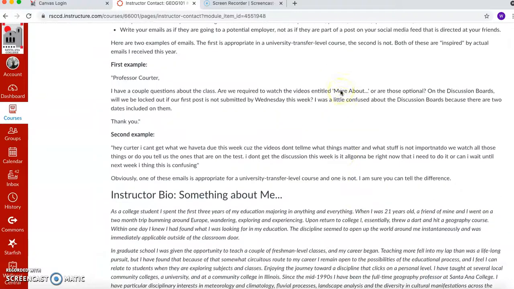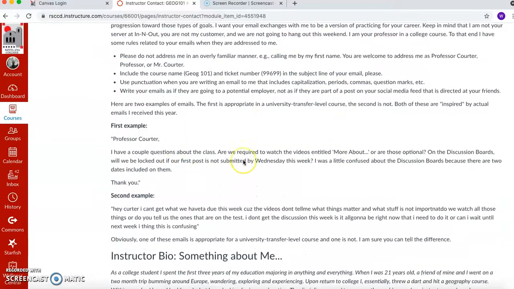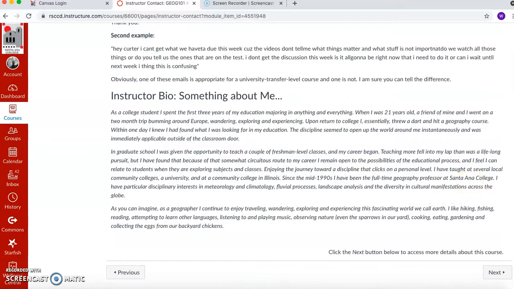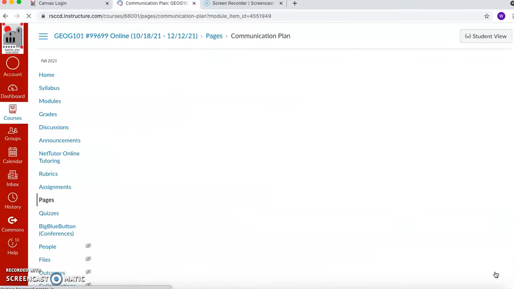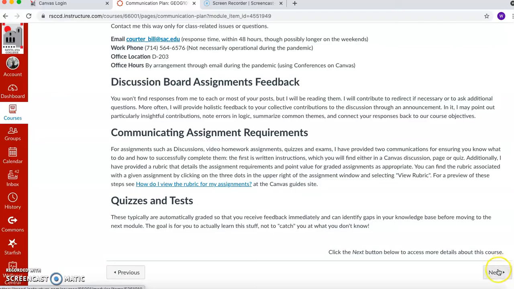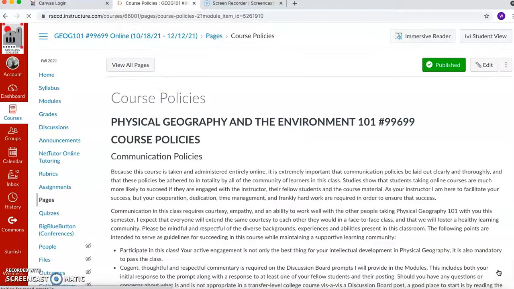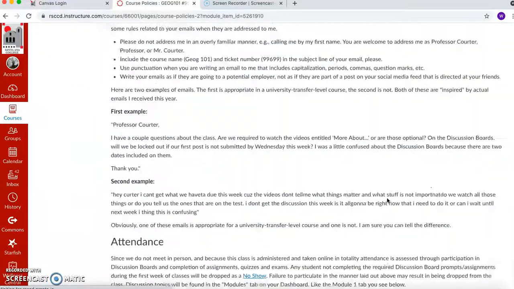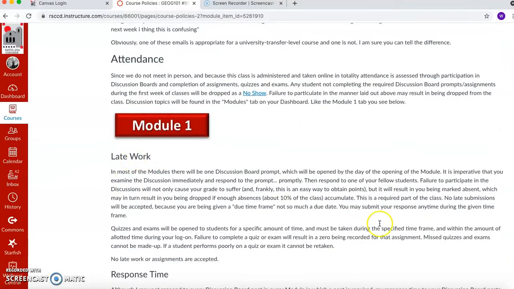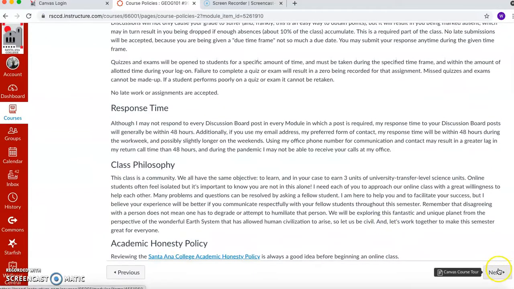Make sure you read this stuff about how to email me. Please make sure you read this stuff about email communication with me. Instructor bio, something about me. Click on next again. Communication plan. Once again, there's some redundancy in this. Next again. Course policies. Please make sure you read through this stuff. No late work. See that right there? Late work, none is accepted.